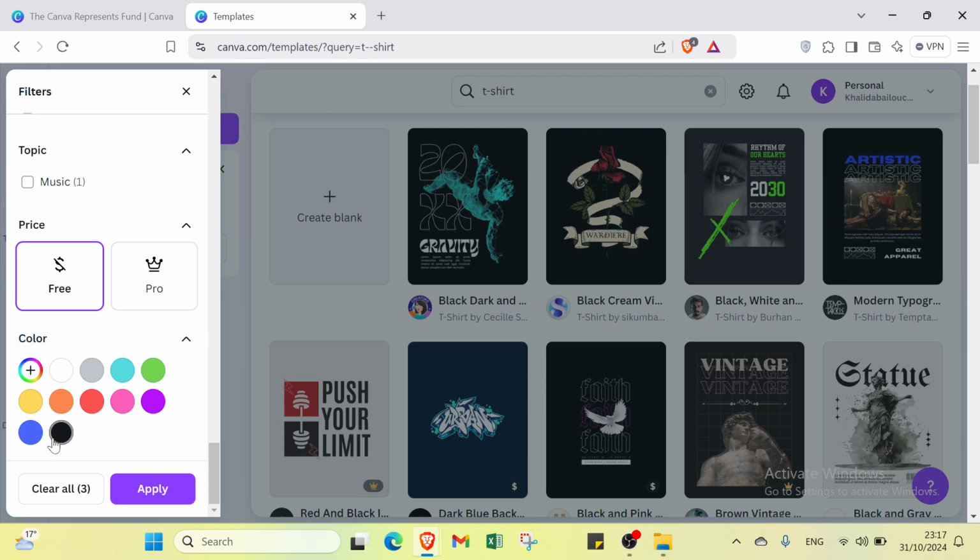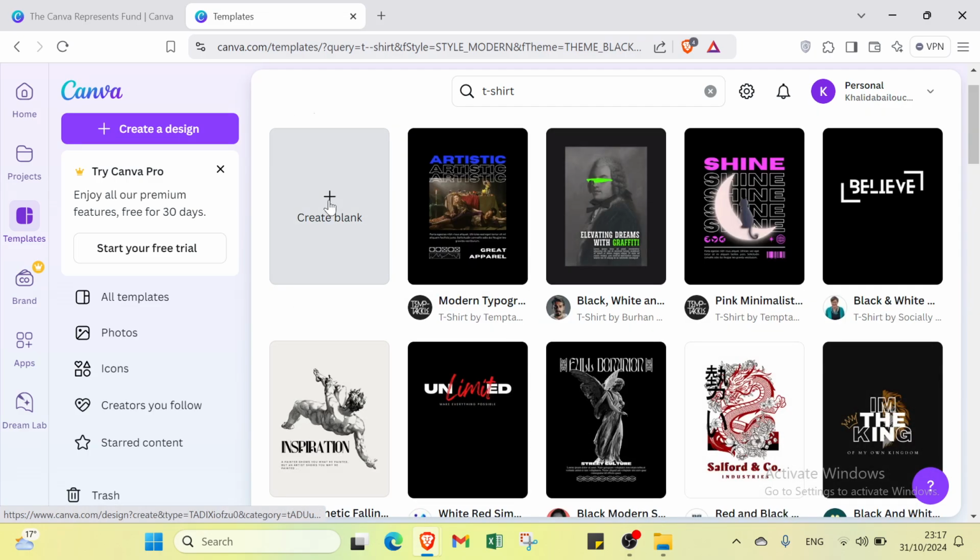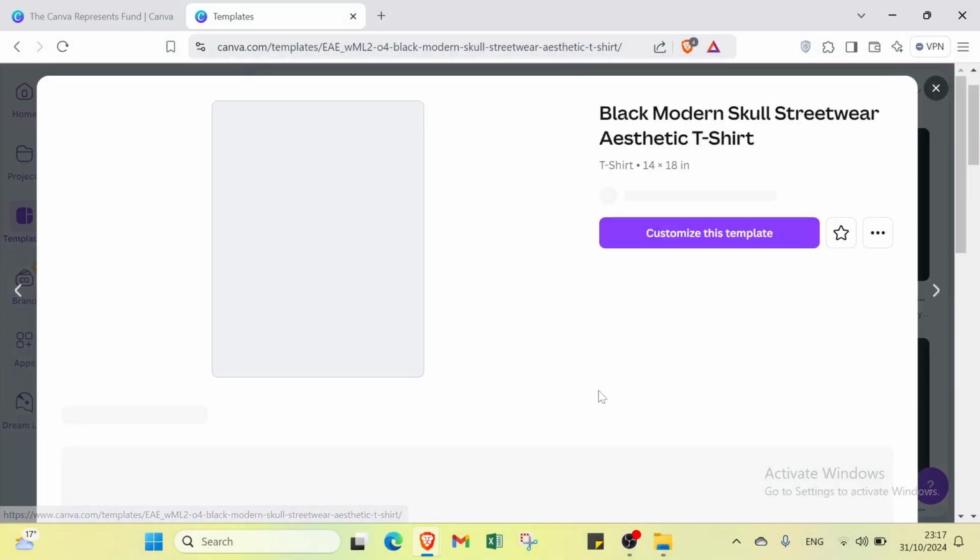I will select, for example, the black one and click apply, and you will find the template that you want. Alright, so here we have it, as you can see. Let's select the one you want, or one you think is better. For example, I will select this one and click customize this template, and you'll find the page which is this one, as you can see.